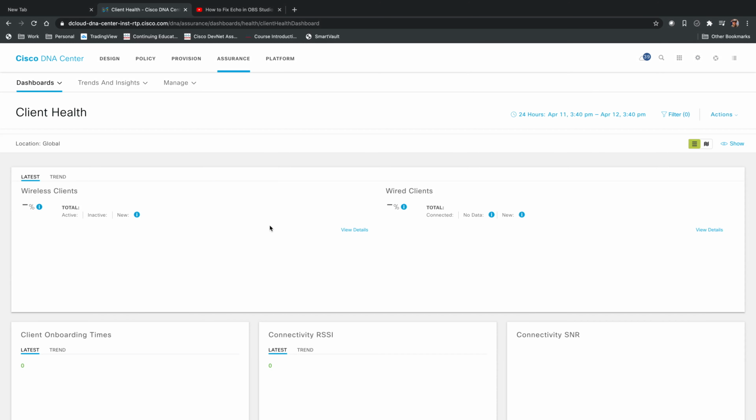You can see an overview of the client health on your network, overview of onboarding times, as well as a bunch of other information. You could search and filter for any type of device that you want to filter for. We have tons of different filters up here to get to the relevant devices, and then some more charts down here, and you could dive into any one of these that you want to.